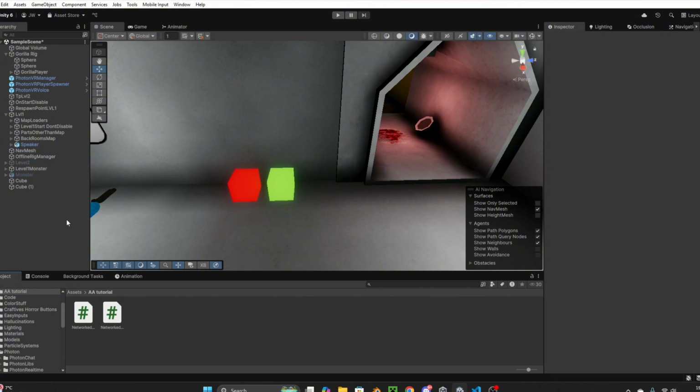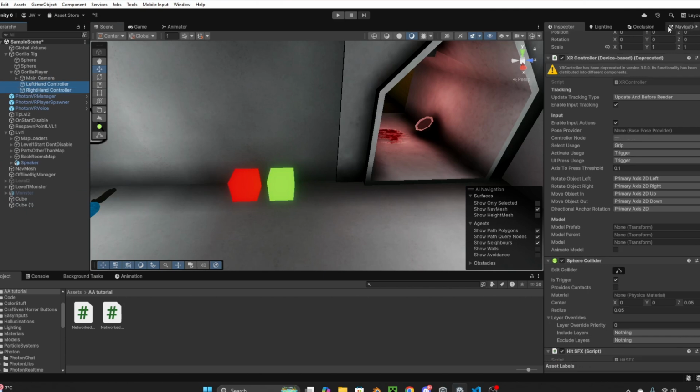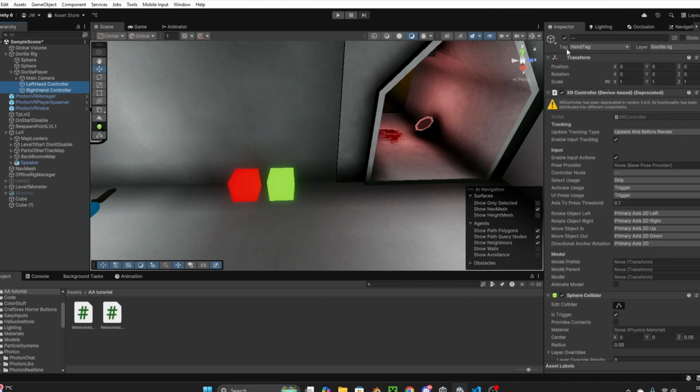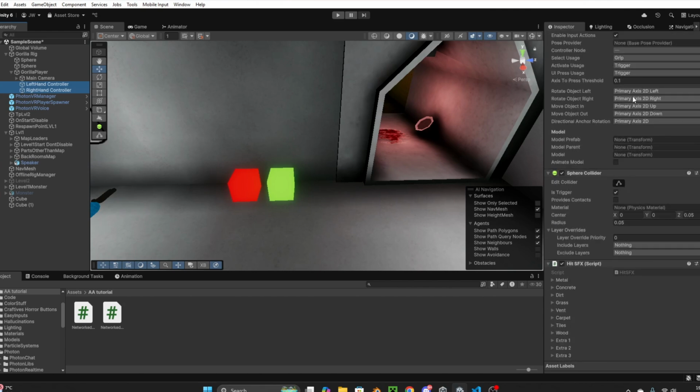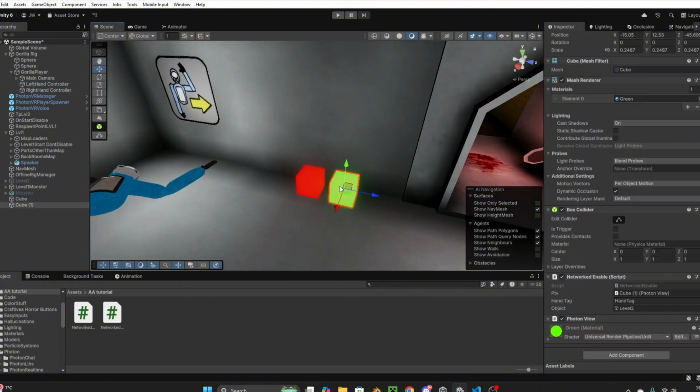So another requirement you need for these enable and disable, so you want to go to your left hand and right hand. You want to make sure that your hand tag is spelled exactly like this. You have a sphere collider with a radius of 0.06 or 0.05. So that's all you need.